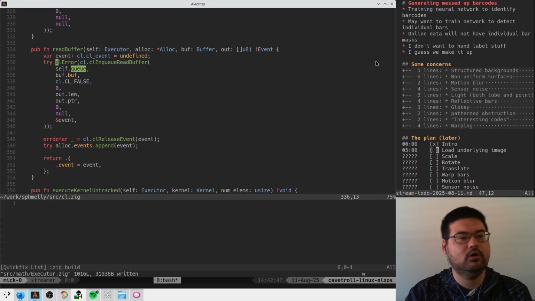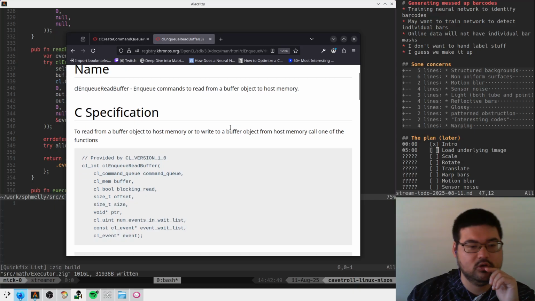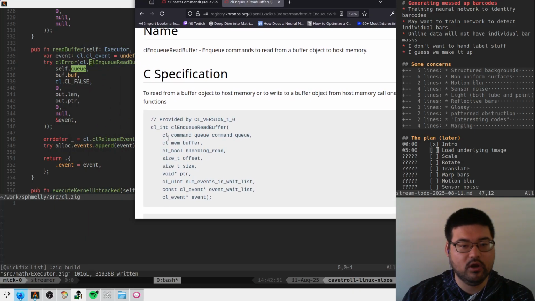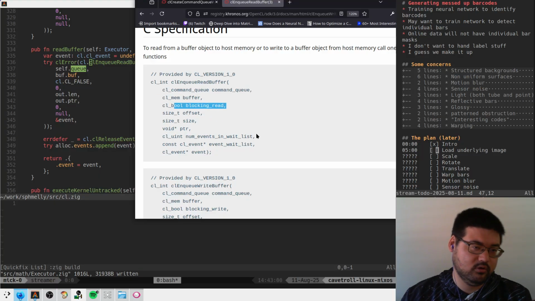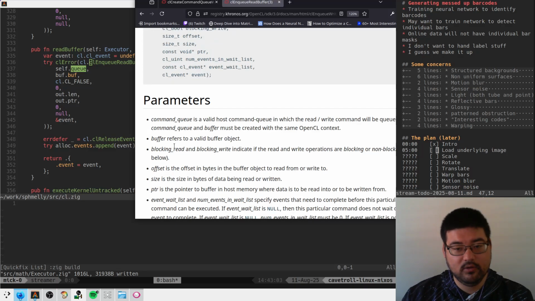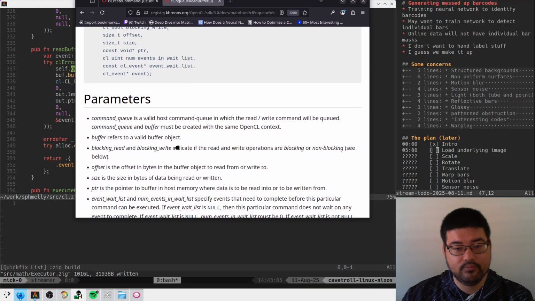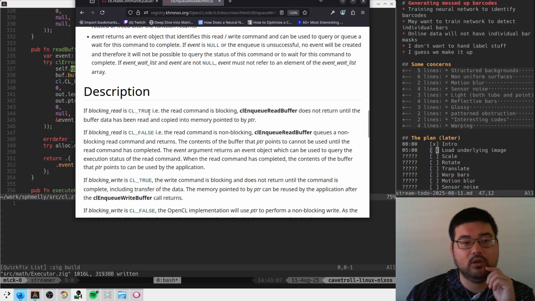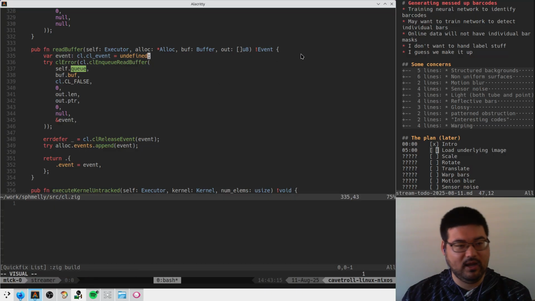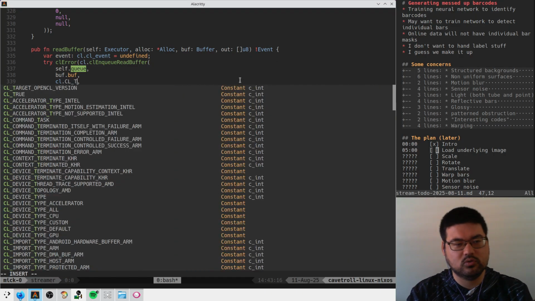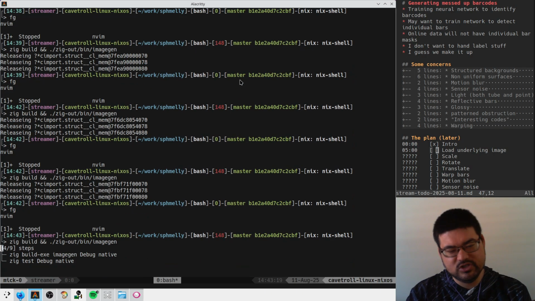Well, okay, what is in queue read buffer? What are our options here? We've got the command queue, we've got the buffer, blocking. So is this thing blocking? No, this is not blocking. See below. So blocking read, if the command is blocking, this does not return until the buffer data has been written and copied to memory, which is fine because we return an event handle, so it should be fine. But let's just try setting this to true, just to see.